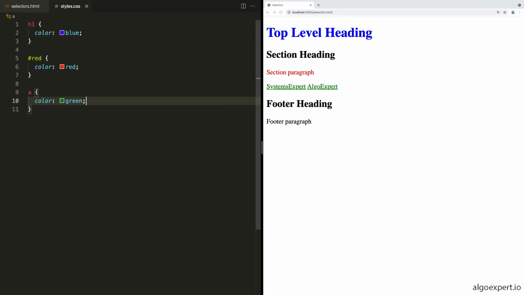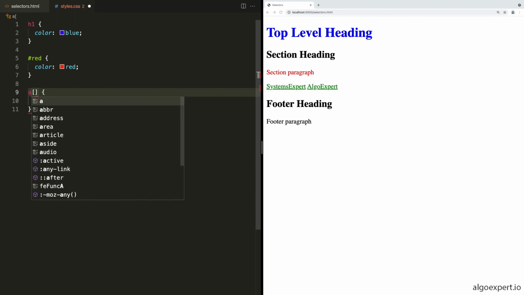And now the links are green, but what if we wanted this to only affect certain links? Maybe we only want to affect the AlgoExpert link. One way we could do this is by adding an ID or a class to the AlgoExpert link. But another option here is to use an attribute selector. We can use this by adding these brackets. This can go next to the name of the type. Alternatively, it can actually go by itself, but we'll do it with the name of the type.